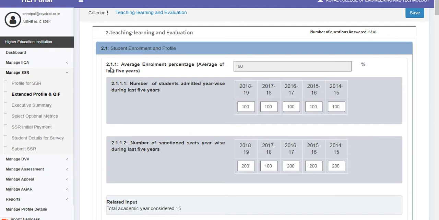Under this the first metric is 2.1.1 average enrollment percentage, average of last 5 years. This has two sub questions. First one is 2.1.1.1 number of students admitted year wise during last 5 years, and second sub question 2.1.1.2 number of sanctioned seats year wise during last 5 years.